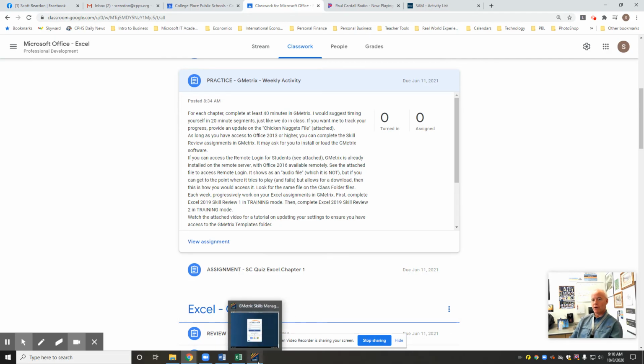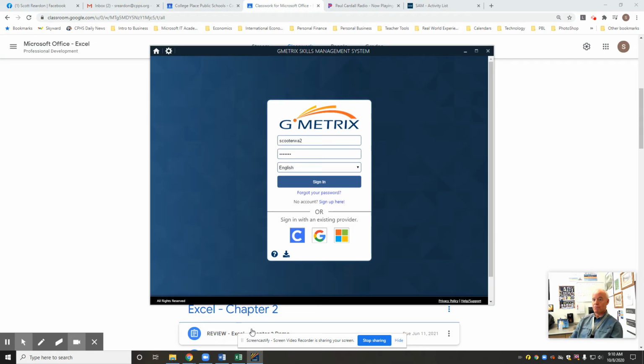Gmetrix is a software that I will give you access to along with SAM. Because you're working probably on school computers, you can download Gmetrix to your computer and install the software. Back to SAM really quick, SAM is just web-based. You don't need the software for SAM. Gmetrix, you have to have the Office software in order for it to run.